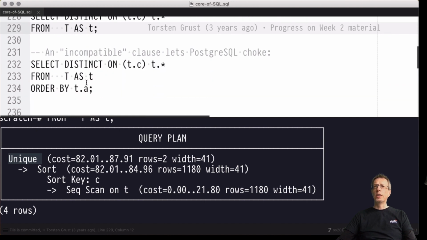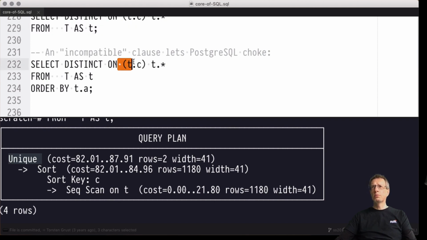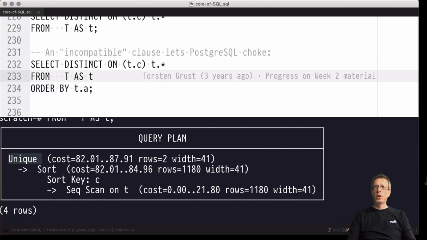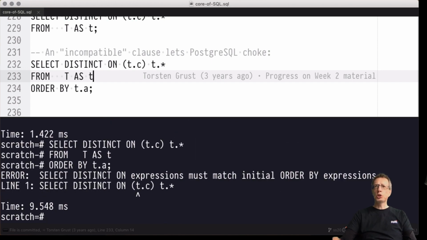And as I told you, it really doesn't make much sense to have a Distinct On clause that performs grouping based on some criterion, column C, for example, but then order the incoming rows by some other criterion, say A. This is something that PostgreSQL will reject for evaluation. And again, the error message here makes sense. The list of Distinct On expressions in parentheses and the order by expressions must match. The prefix of the order by must match the Distinct On.